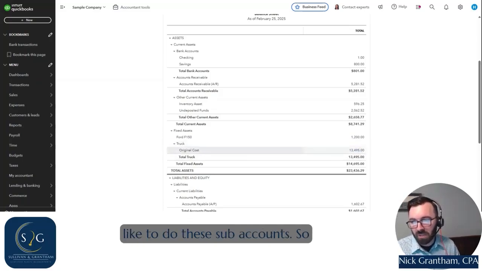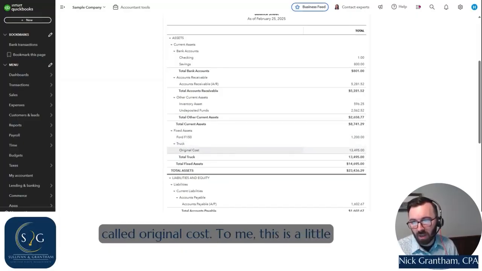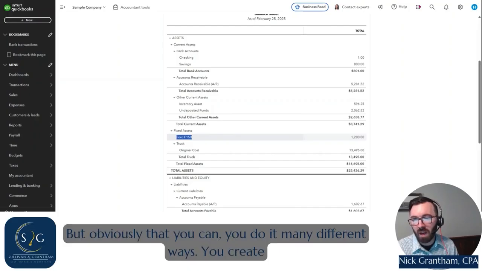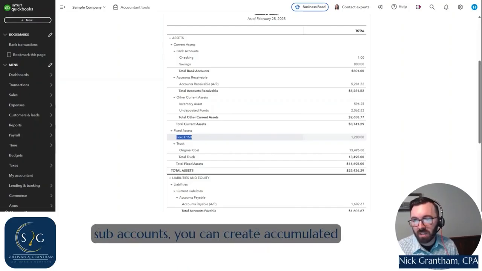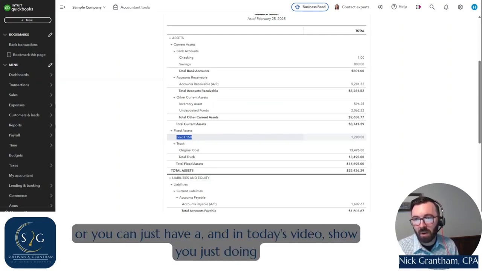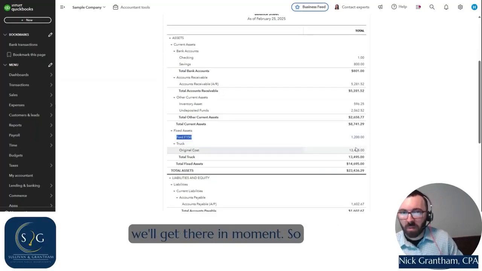Some people like to do these sub accounts. So, for example, they created a fixed asset called truck, and then they have a sub account called original cost. To me, this is a little messy. I prefer just to have each vehicle named, for example, as its own account. So this is how I do it, but obviously you can do it in many different ways. You can create sub accounts, you can create accumulated depreciation per fixed asset, or you can just have, and in today's video I'm going to show you just doing one accumulated depreciation total. So we'll get there in a moment.